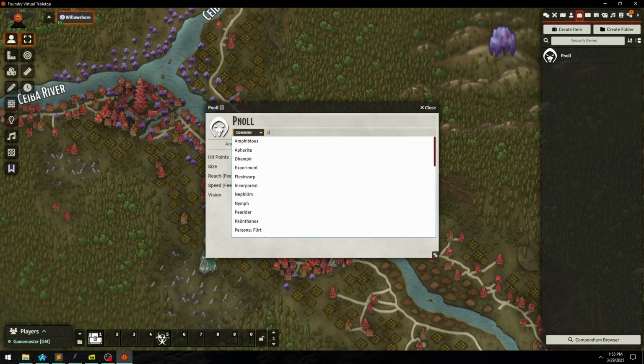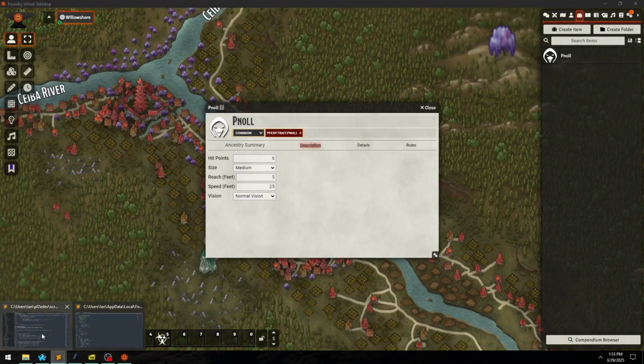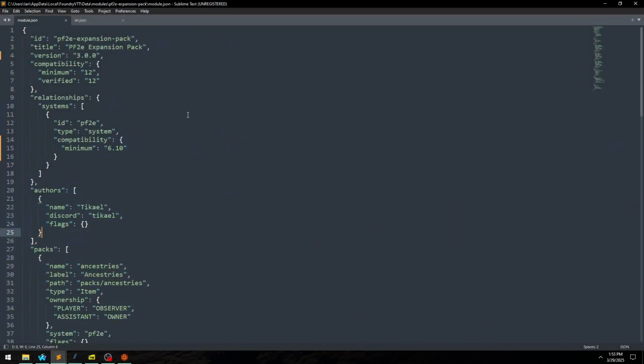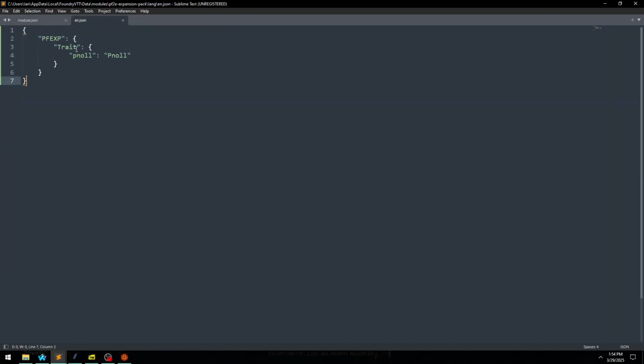And so, uh-oh, I messed up something. Well, let's fix that. Okay, what did I mess up? PF2e trait, Pnoll. PF2e trait, Pnoll. Oh, haha.